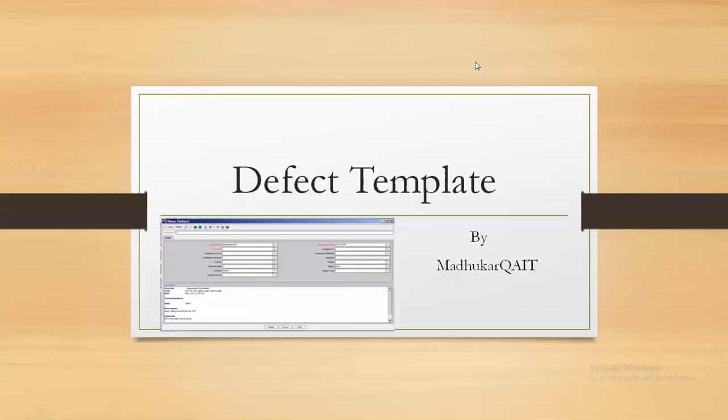Hi, good morning. Today we are going to discuss the defect template. What are the components in this defect template? In general, from a test engineer's point of view, you should be familiar with three kinds of documents: one is the test plan document, the second is the test case template, and the third is the defect template.